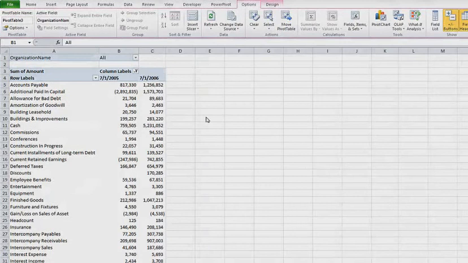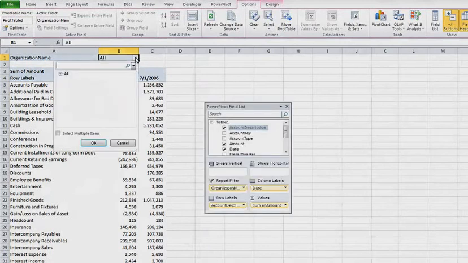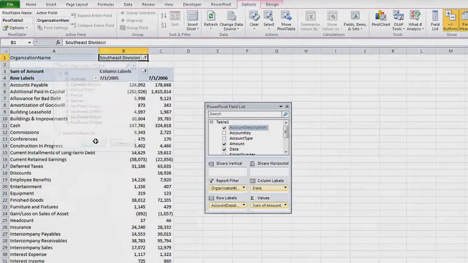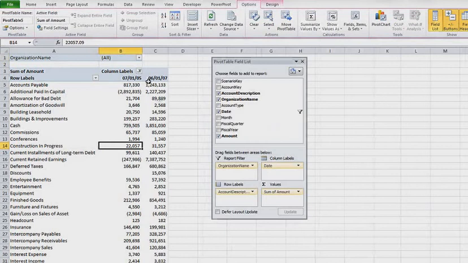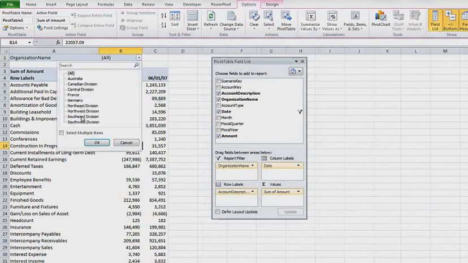This operates the same as any other pivot table. You can use a report filter, and if I go to the other pivot table, you should be able to see that the numbers come out the same.